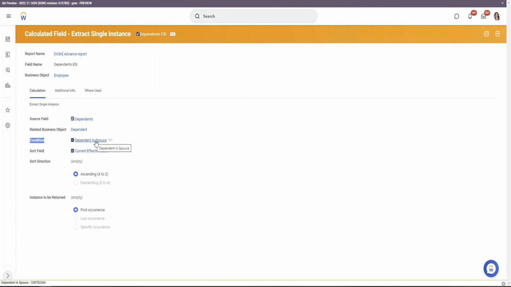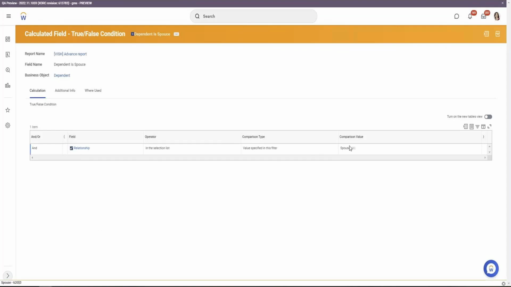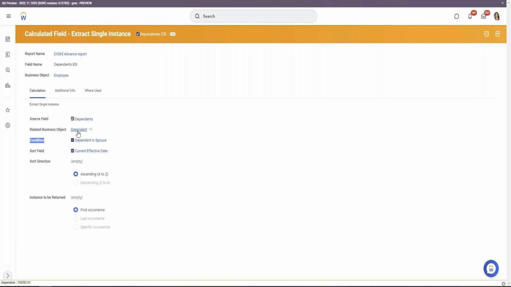And the condition is the relationship is a spouse. When the relationship is spouse, it will bring it here. And if you have more than one relationship, like there are two which are successful, it will only bring the first instance or the last occurrence or the specific occurrence. So the dependent is okay.